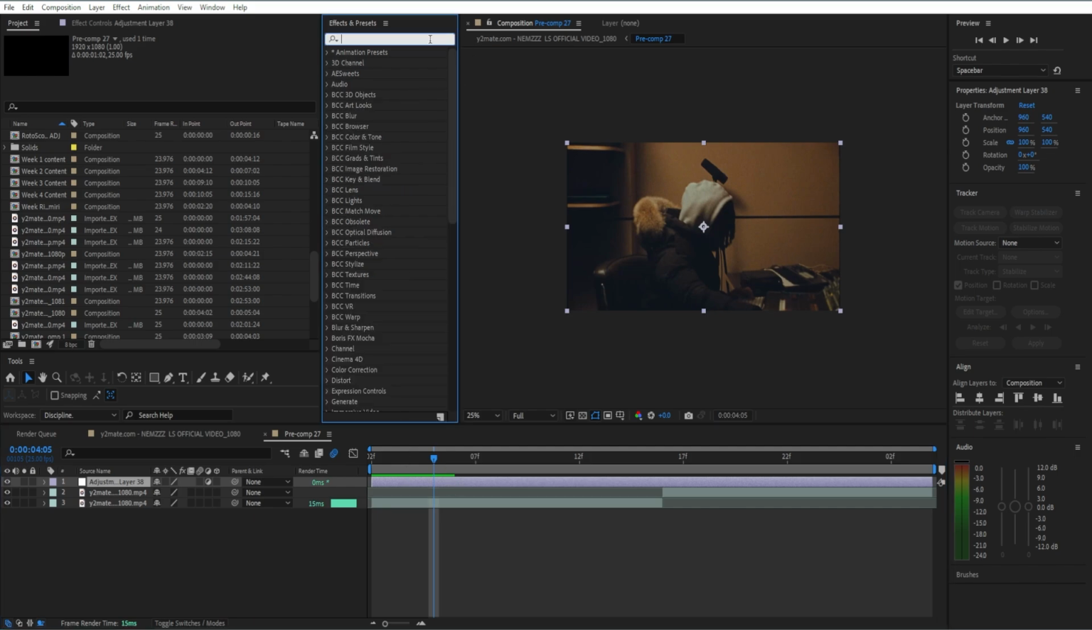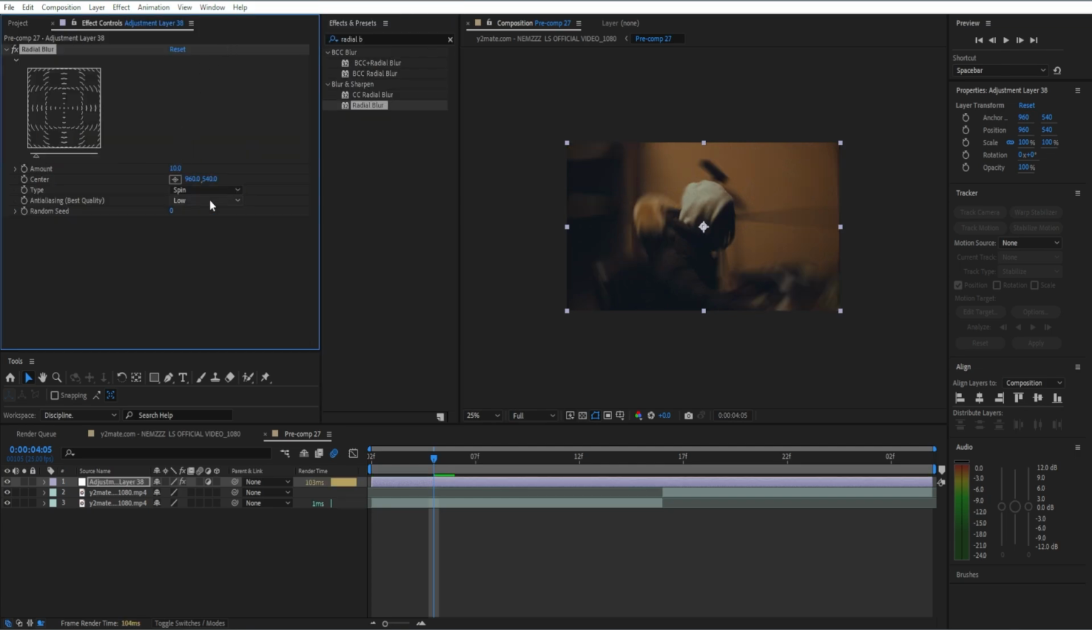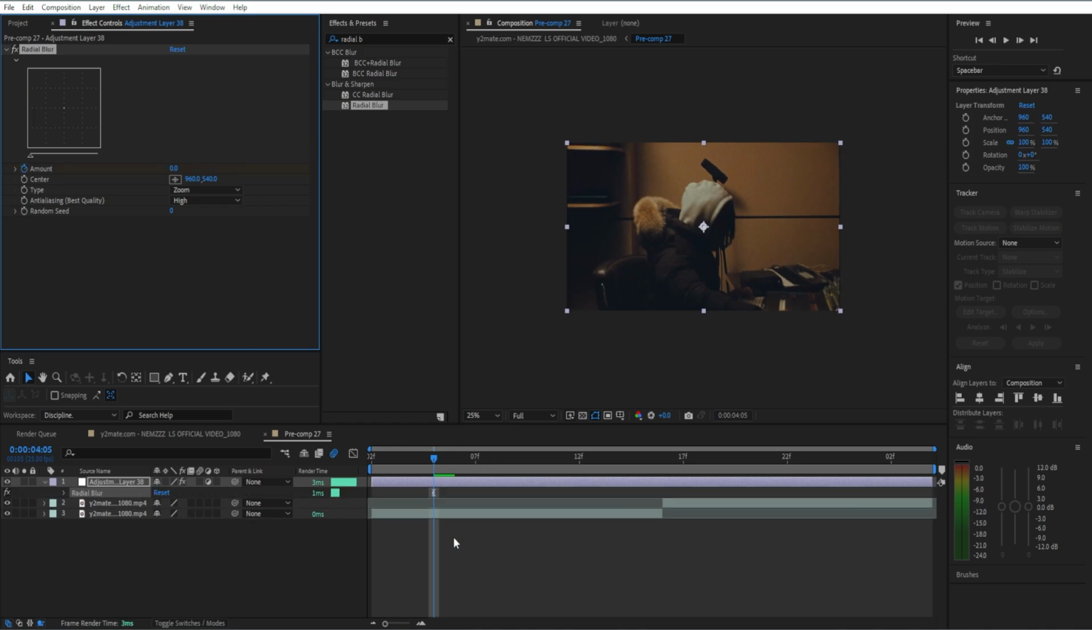Then the first effect I'm going to add is Radial Blur. I'm going to drag in Radial Blur. I'm going to put it on zoom and turn quality to high. Then we're going to start at 0 for our amount at the 25% point of our adjustment layer.